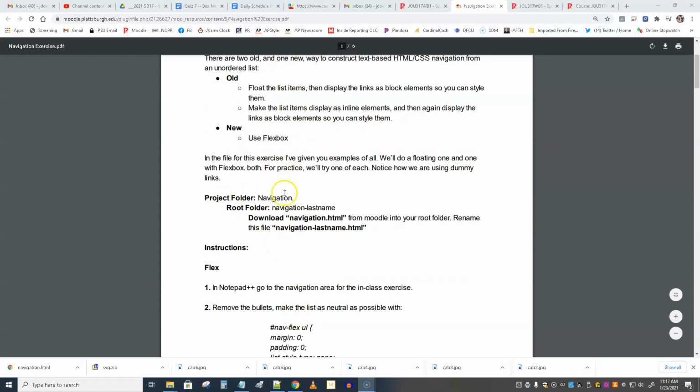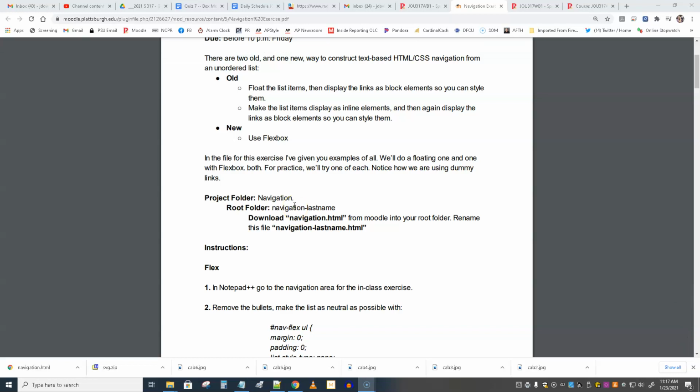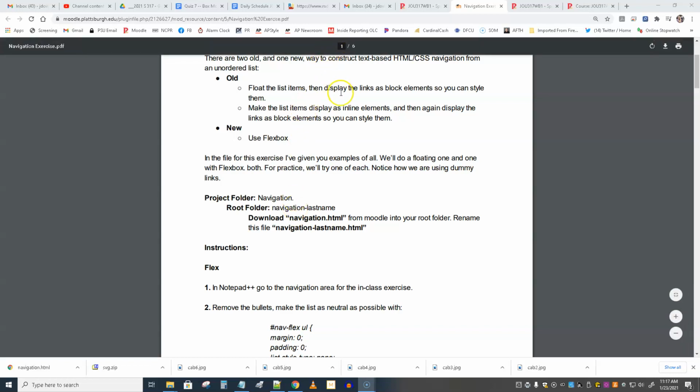And you have the instructions, again, project folders, root folders, download from Moodle, change the name, and so on. And let's continue. Yes, you could keep this sheet handy, these instructions, and look at them as I go, or just follow along with me and pause as I go. And then there'll be a little more instruction towards the end when we get past these specific examples.